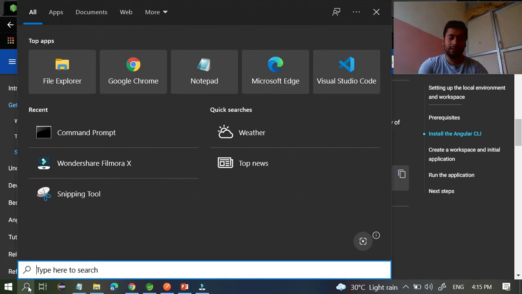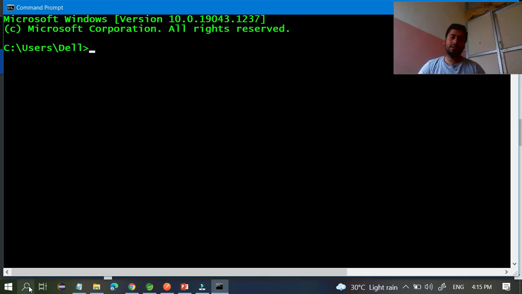Okay, again if you open cmd, you can see here, if the previous command ran successfully, then you have to type ng -v or just ng.